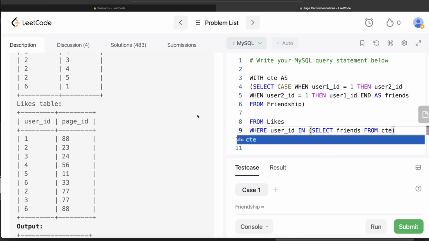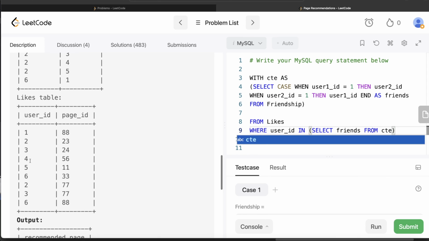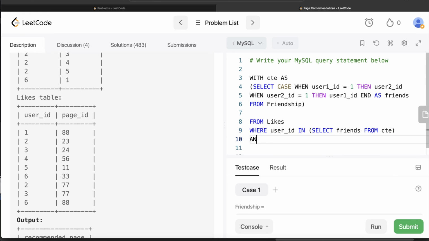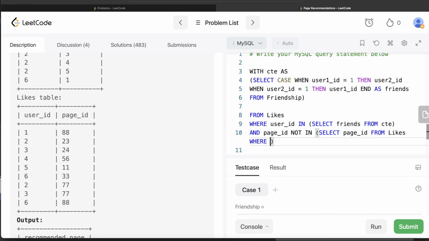So for example here, from this we will have the users 2, 3, 4 and 6. It will only keep the 2, 3, 4 and 6 ones. But you also need to make sure that the page ID is not in the list of pages that are already liked by user ID 1. So if you write return page ID from the likes table where your user ID is equal to 1, it will exclude all those pages.